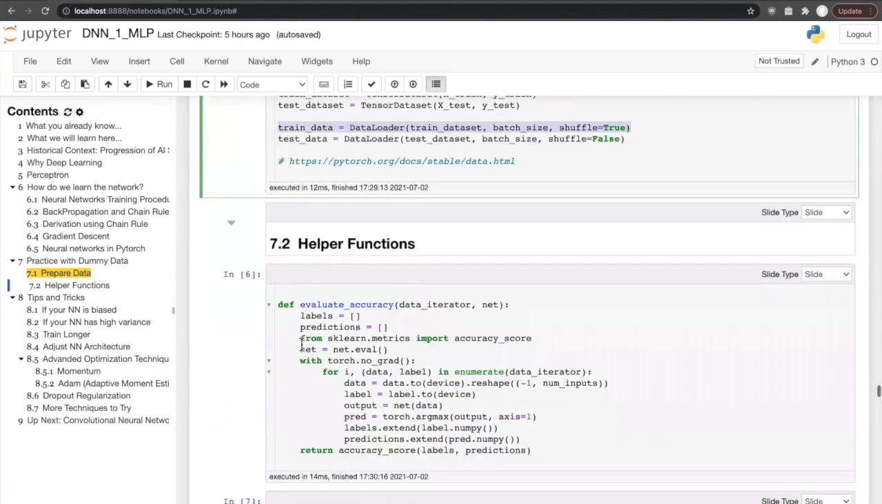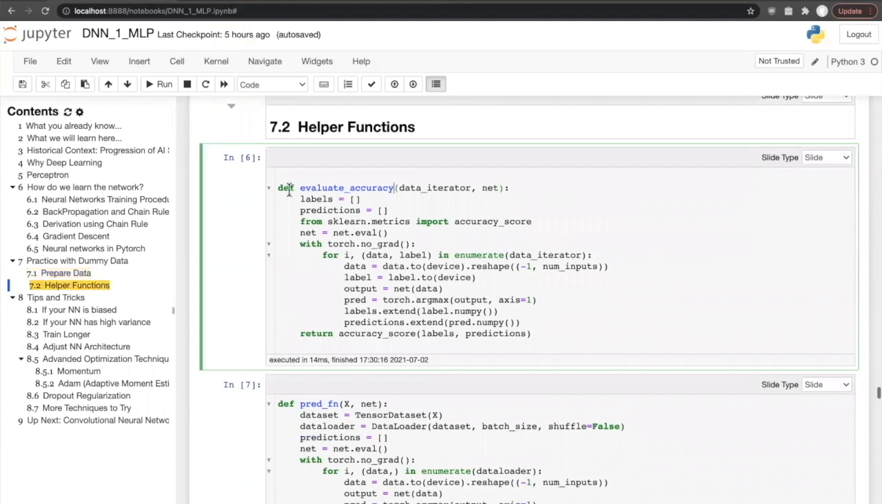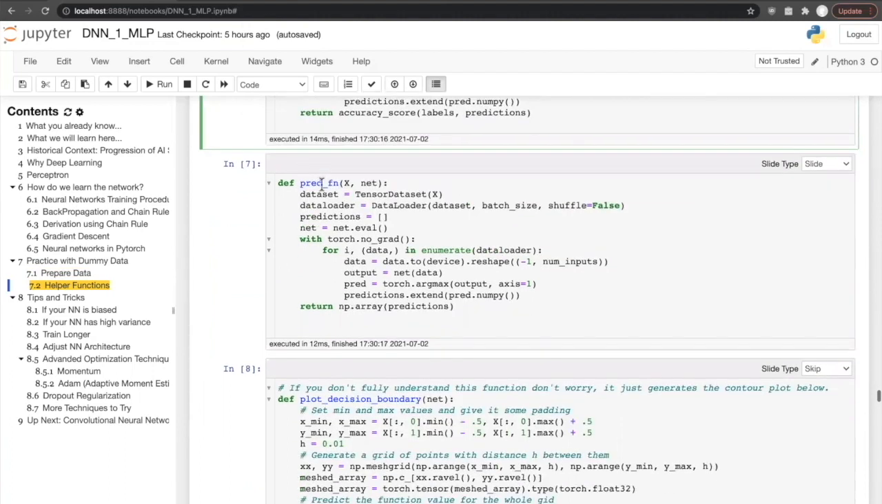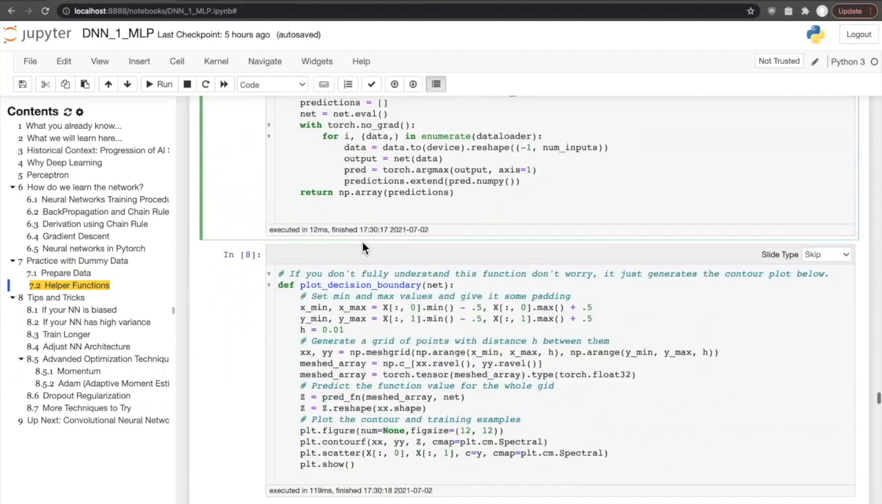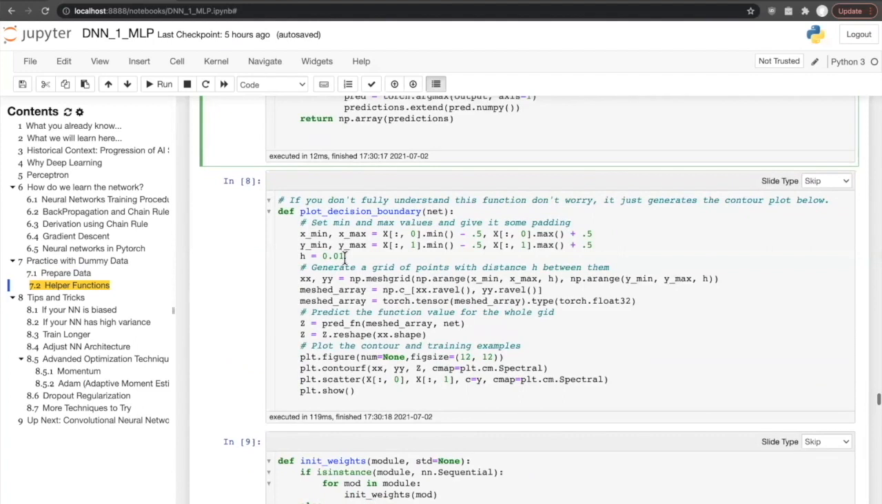Next, we define some helper functions. A few of the helper functions that we will need: one to evaluate the accuracy, which helps us evaluate how good our network is doing. Then we have another helper function for making the predictions, and another helper function for plotting the decision boundary. Using these helper functions, we will be able to visualize how our network is doing as well.